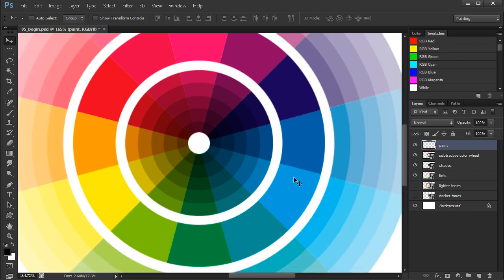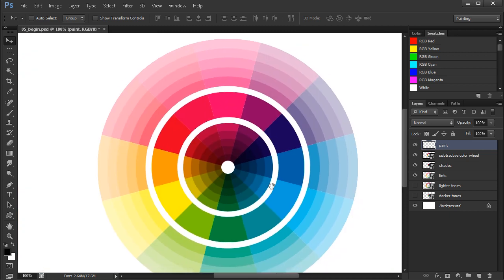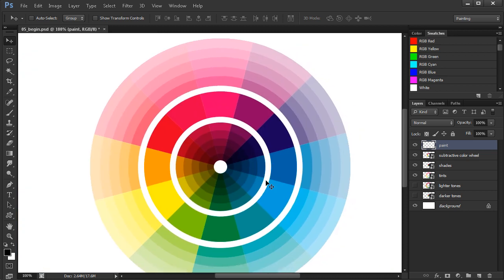Now, if you remember, we can also create what's known as a tint of a color. A tint is created by mixing white with a color. If you're a traditional painter, you could take your hue and mix in some white, and you could create some hues like these right here in this outer ring.